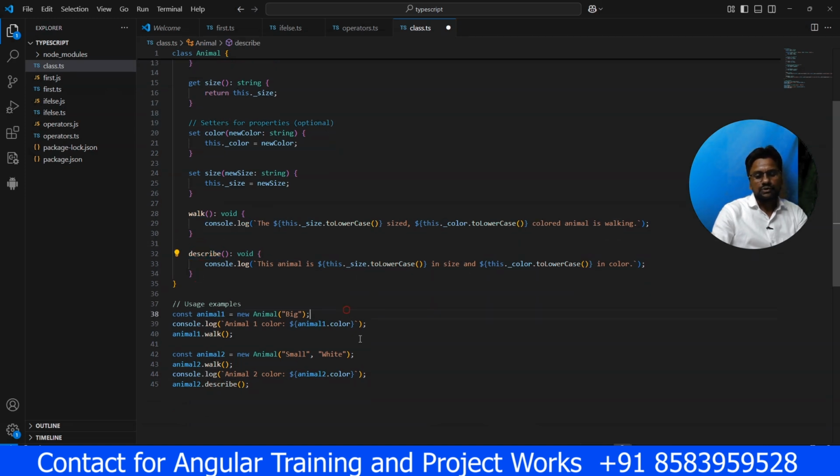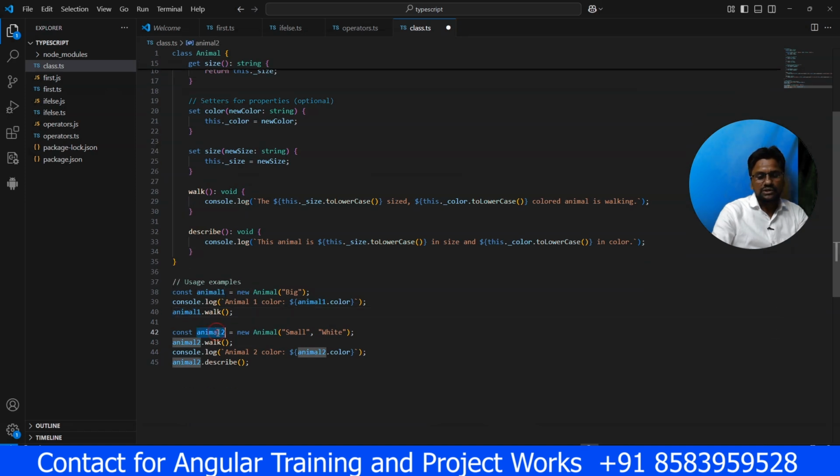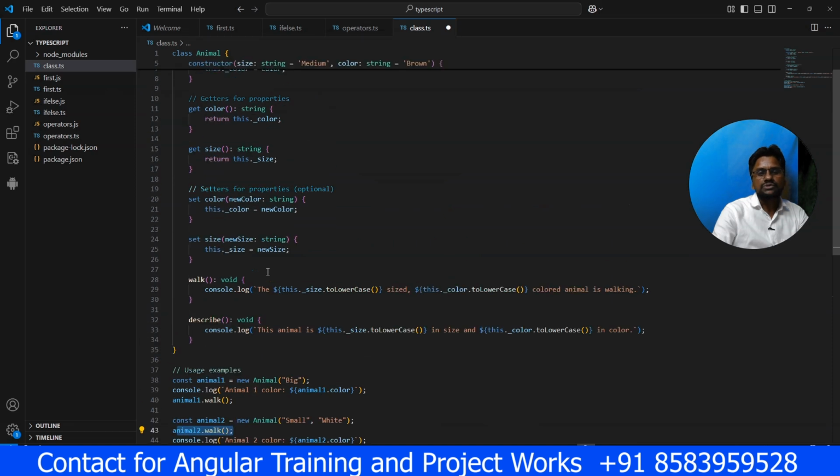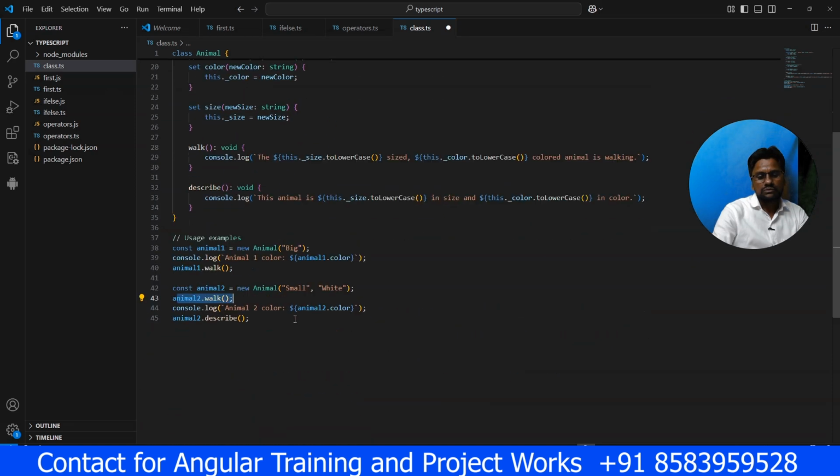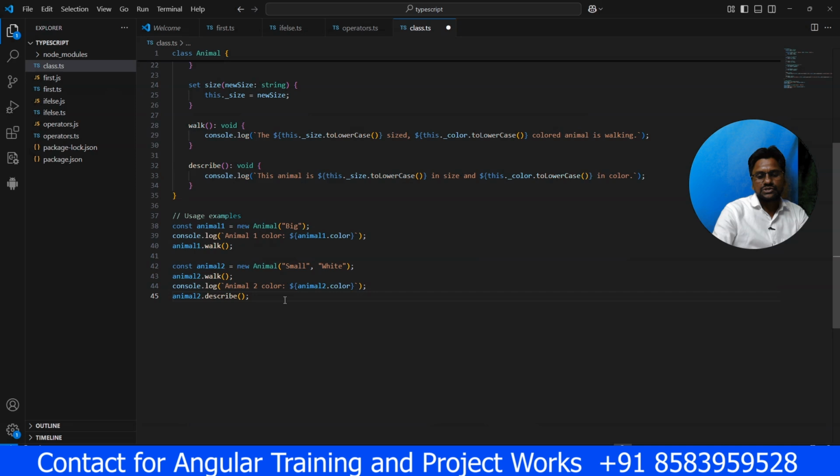Now see here what we are doing. Animal1 means we are creating an object animal1 from this Animal class, and we will show the details here, animal1.color and animal1.walk. Once again we are creating another object, animal2. We are passing two values this time. So animal2.walk means this walk will come, and animal2.describe. If you run this code, then see what happens.